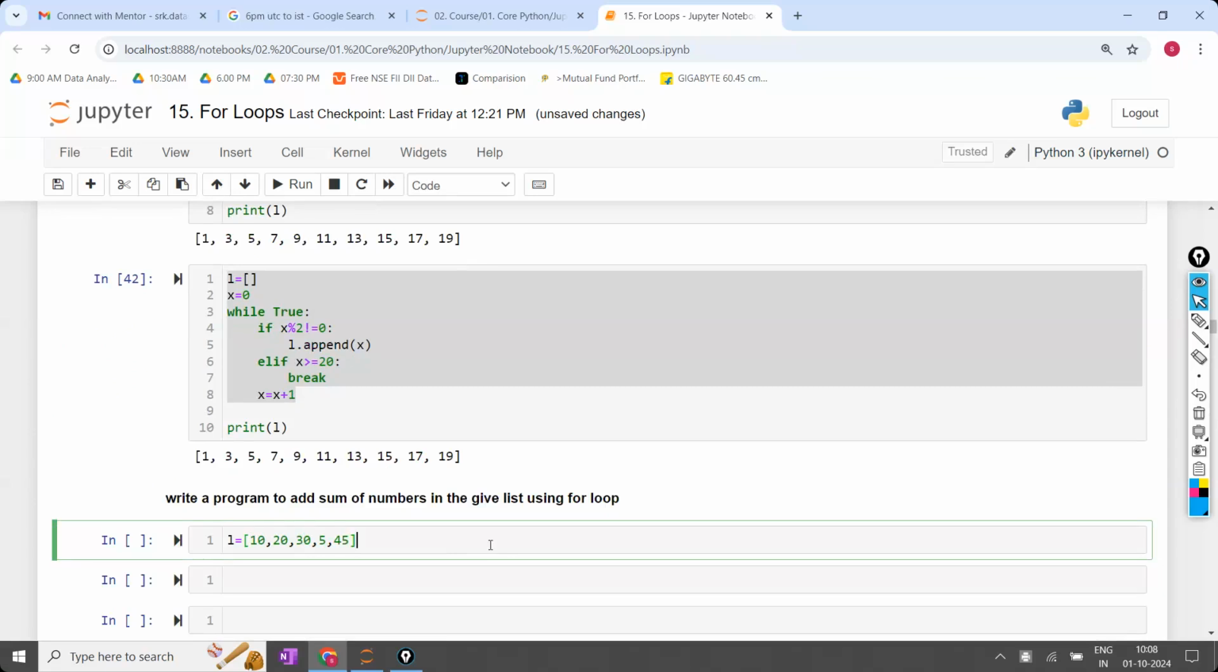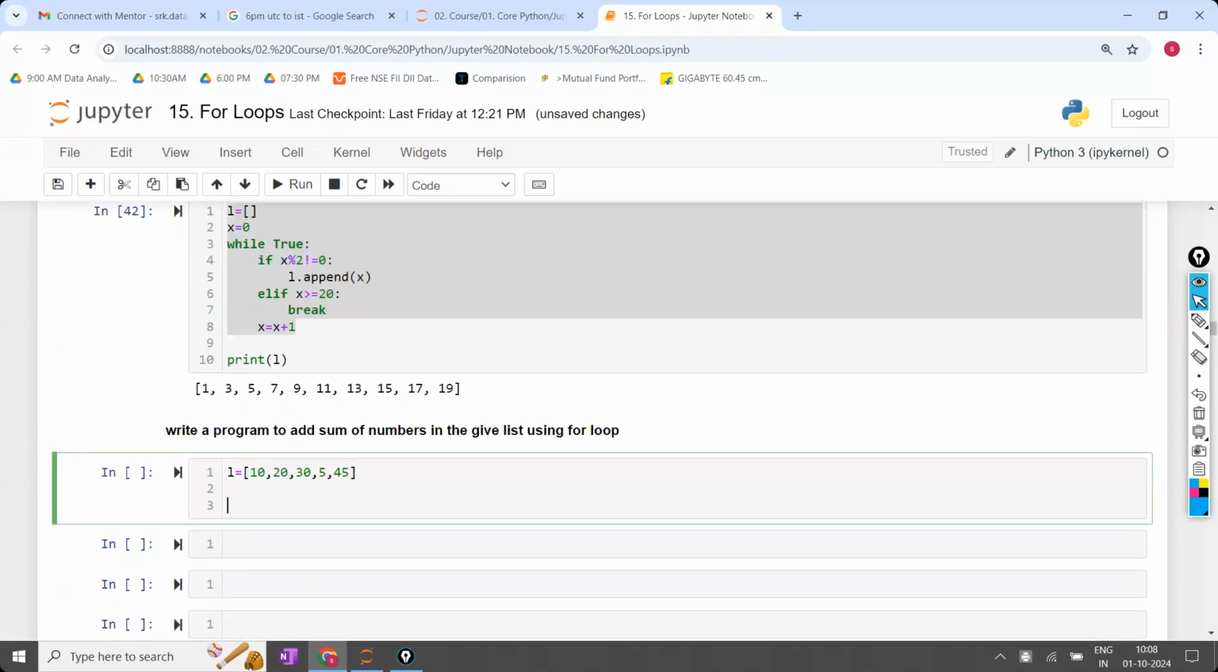Now, you have to do the sum of numbers. How to do the sum? You are going to extract the values. How to extract the value? How to take 10 directly? For i in L, directly it will take the 10 only. What is the first value it is going to take? 10. What is the second value? 20. What is the third value? 30.